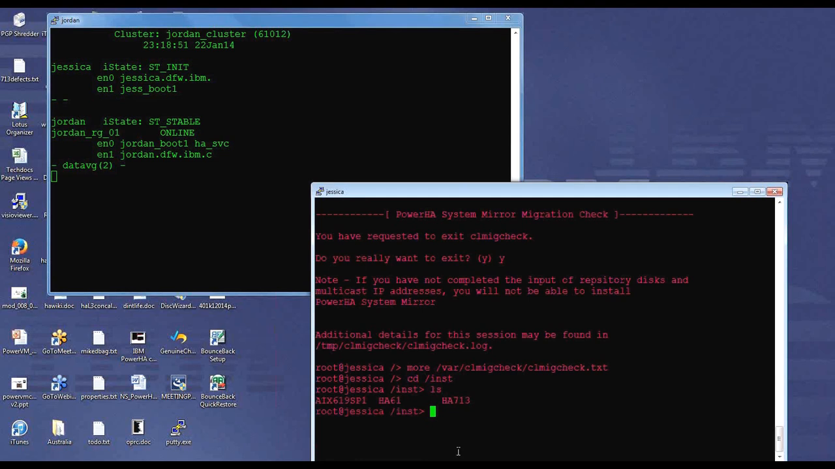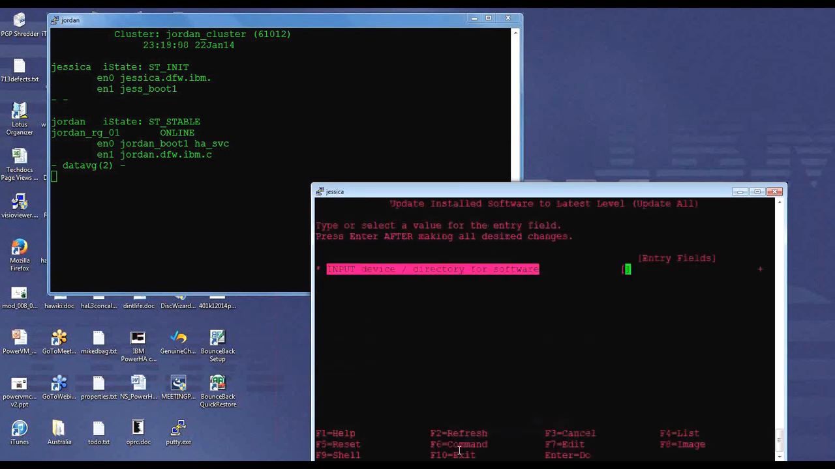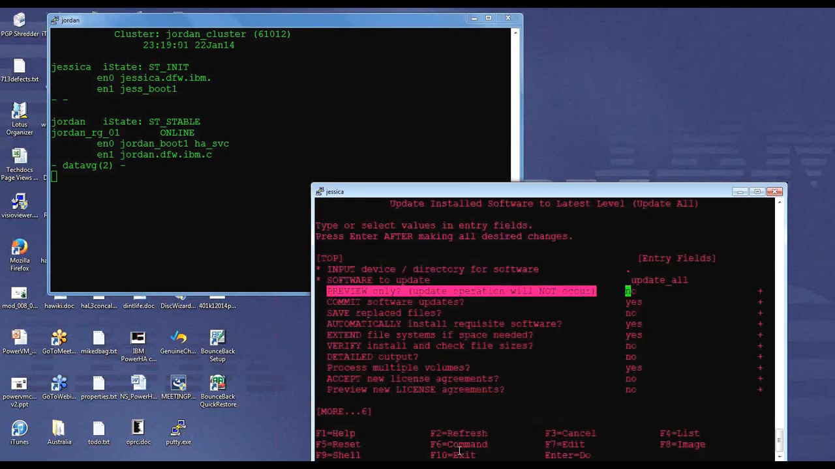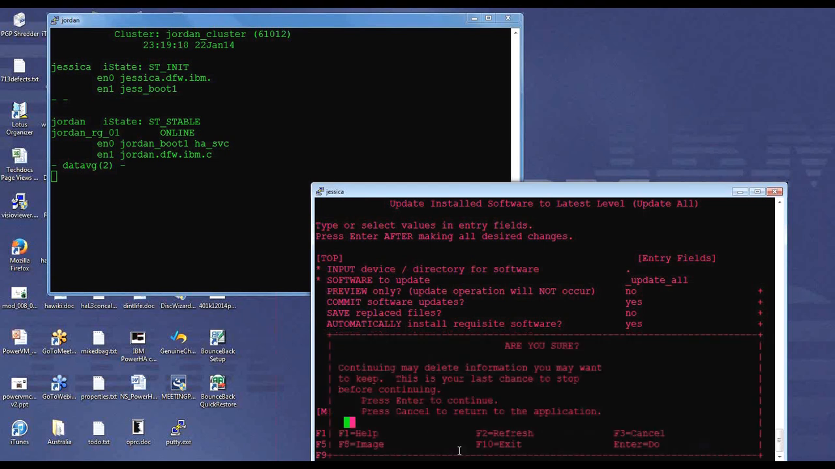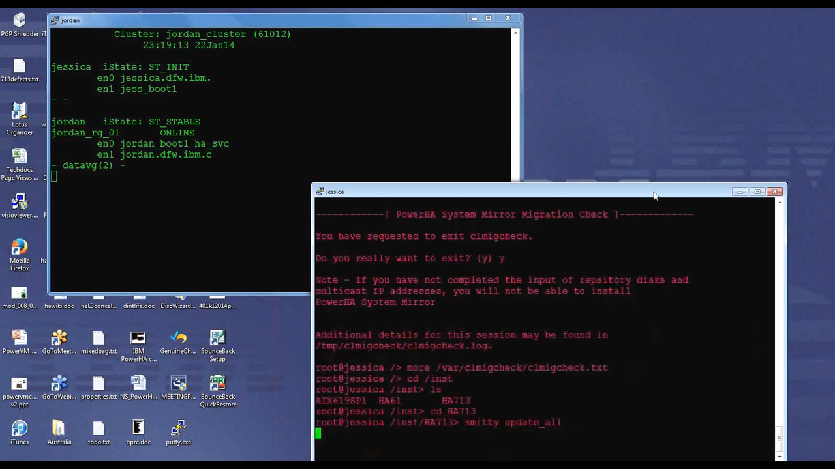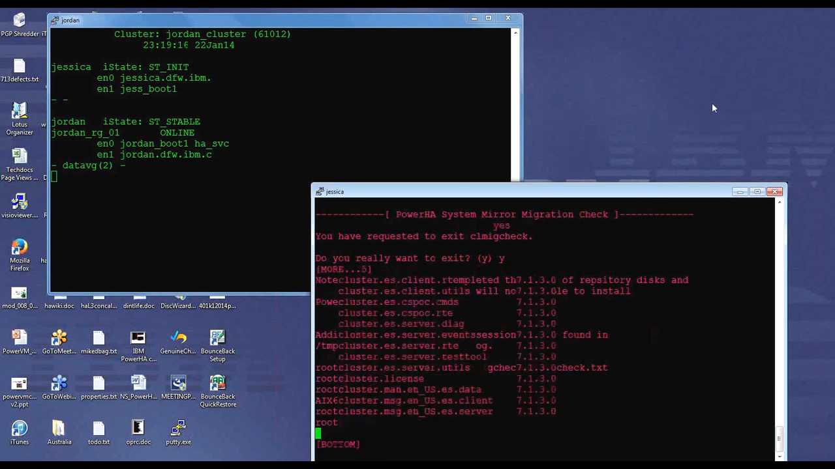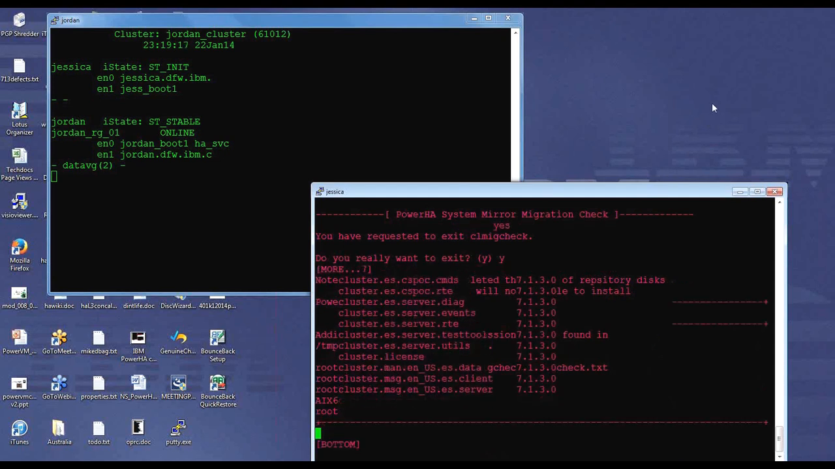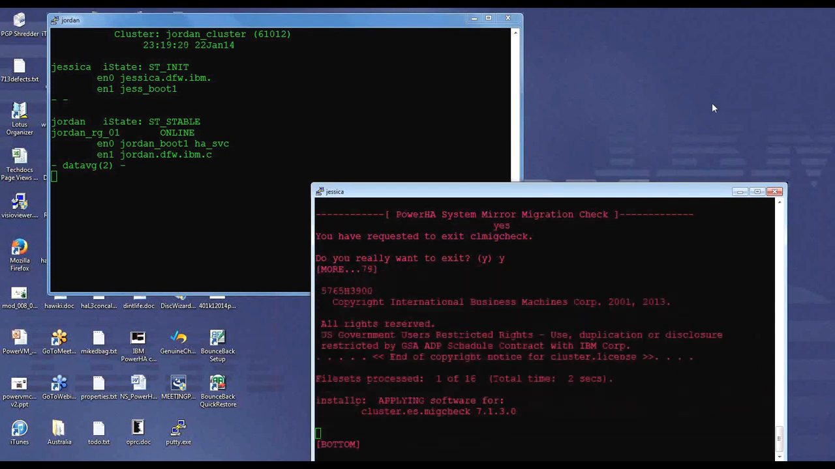So now I'm ready to actually perform the upgrade to PowerHA 7.1.3. Much like AIX, all I'm going to do is a SMIT update_all, and always accept new license. Even for the AIX ones, be sure to accept new license. So I'm going to kick this off and let this run a few minutes, and then I will come back and pick up when this finishes.